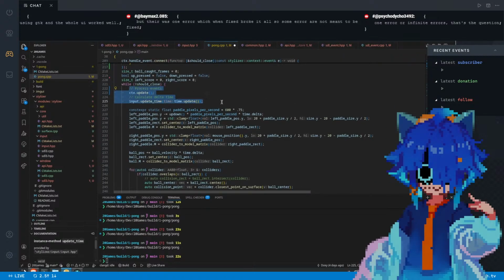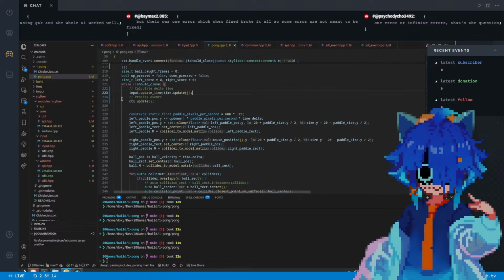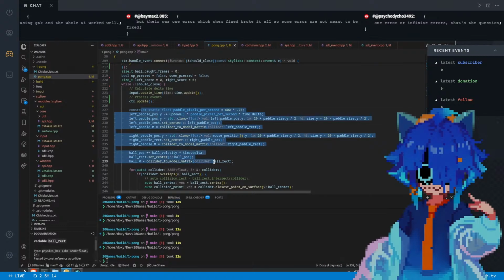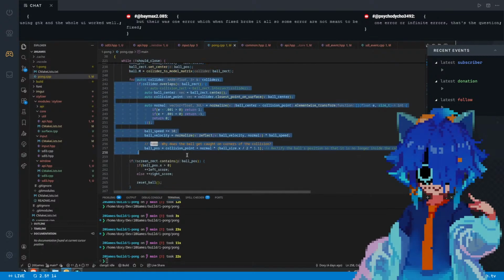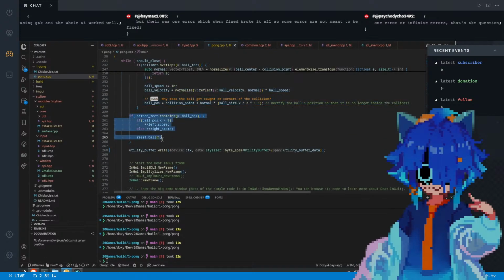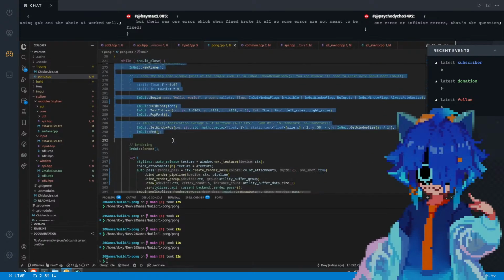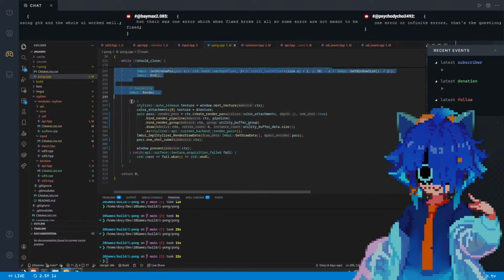And then our main loop becomes processing all of the events that we just set up, updating input time-wise, which probably wants to happen before we update all the events, honestly. And then we set the position of things on the scene, do collision checking, reset the ball if it goes outside, upload all the data to the GPU, render the UI, and then render everything.